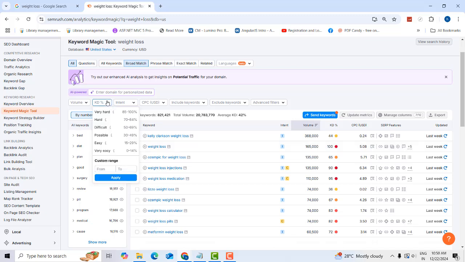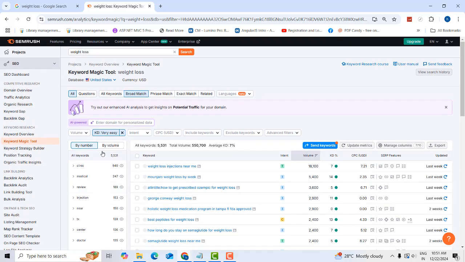Now here you can see this very important KD, which is keyword difficulty. We have to consider domain authority. Here we have to set this to very easy. If it is hard, we can't rank the website. So if you are a beginner in SEO, you have to set it to very easy.